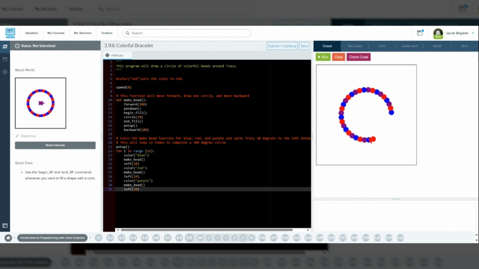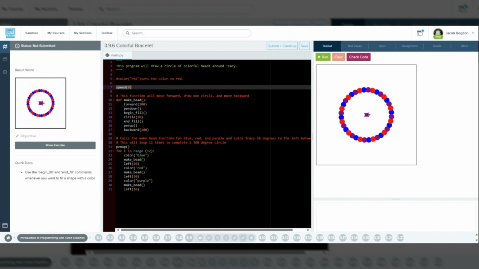Let's break it down. Speed 0 makes Tracy move as fast as possible. Make_bead is the function you created that moves Tracy, draws the bead, and returns her to the center. Color changes the bead color. For i in range 12 runs the code 12 times, drawing 36 beads. Mathematically, the make_bead function is called 3 times. 12 times 3 is 36, and then left 10 spaces the beads, and 10 times 36 is 360 degrees.